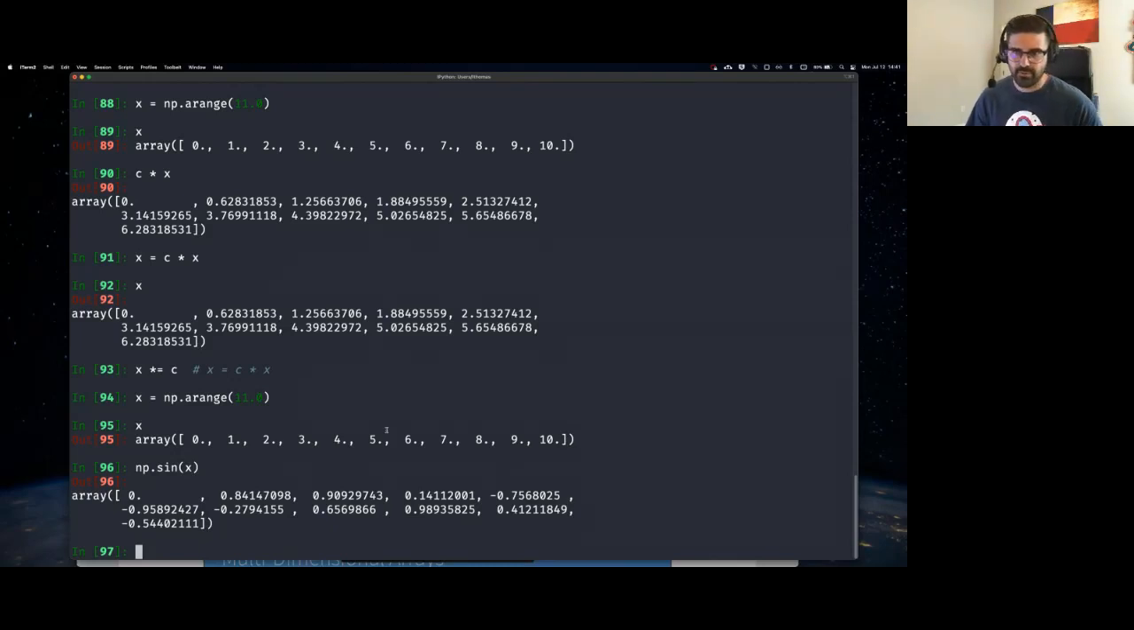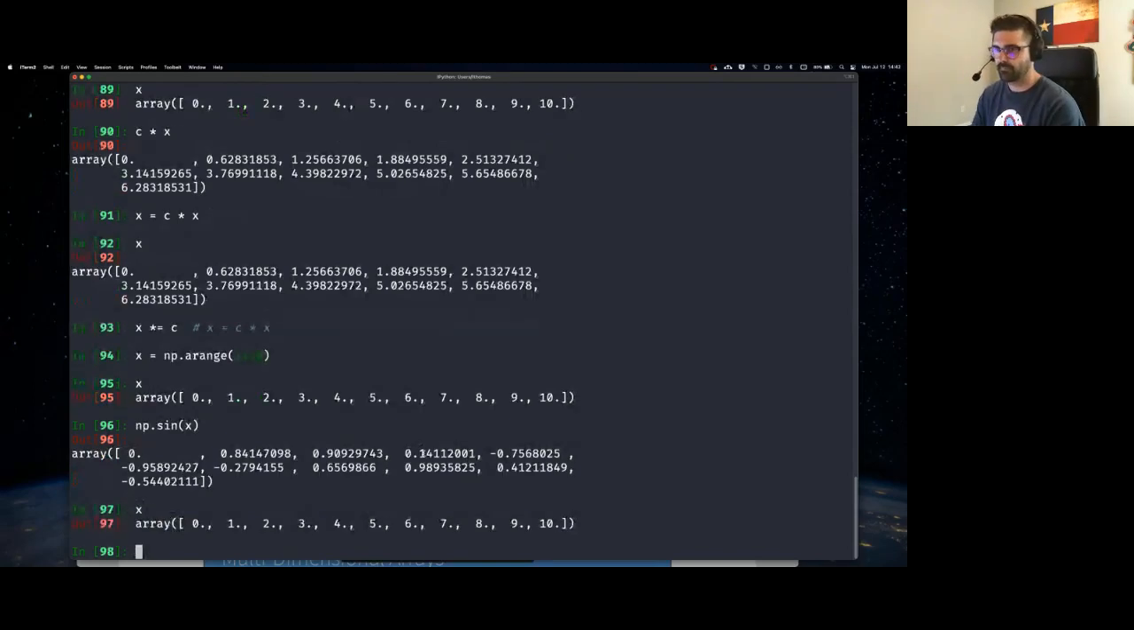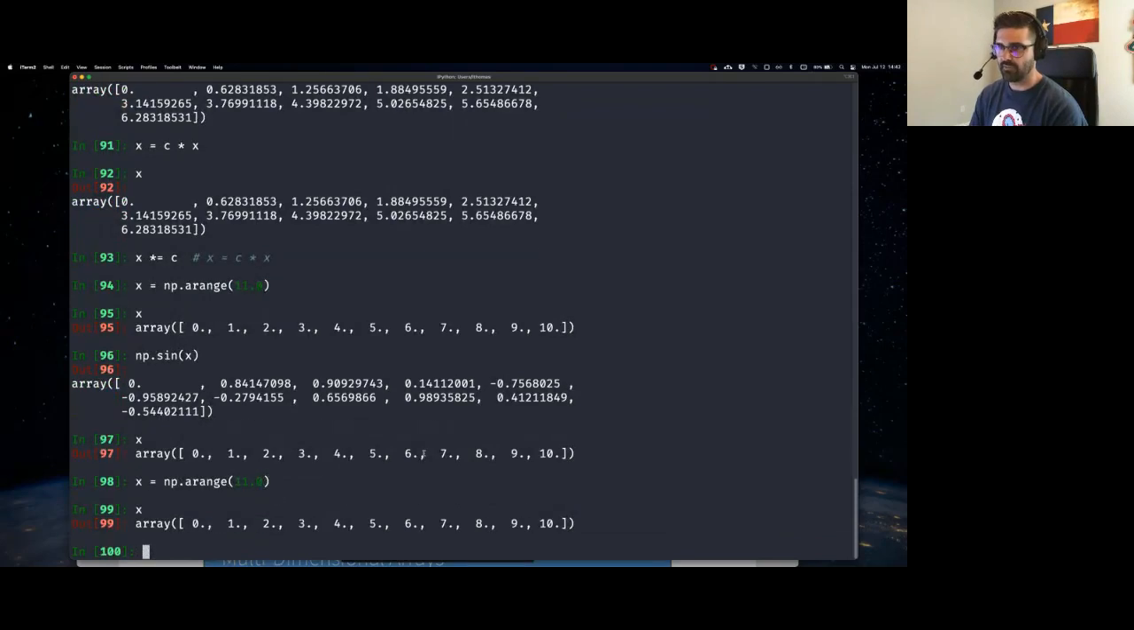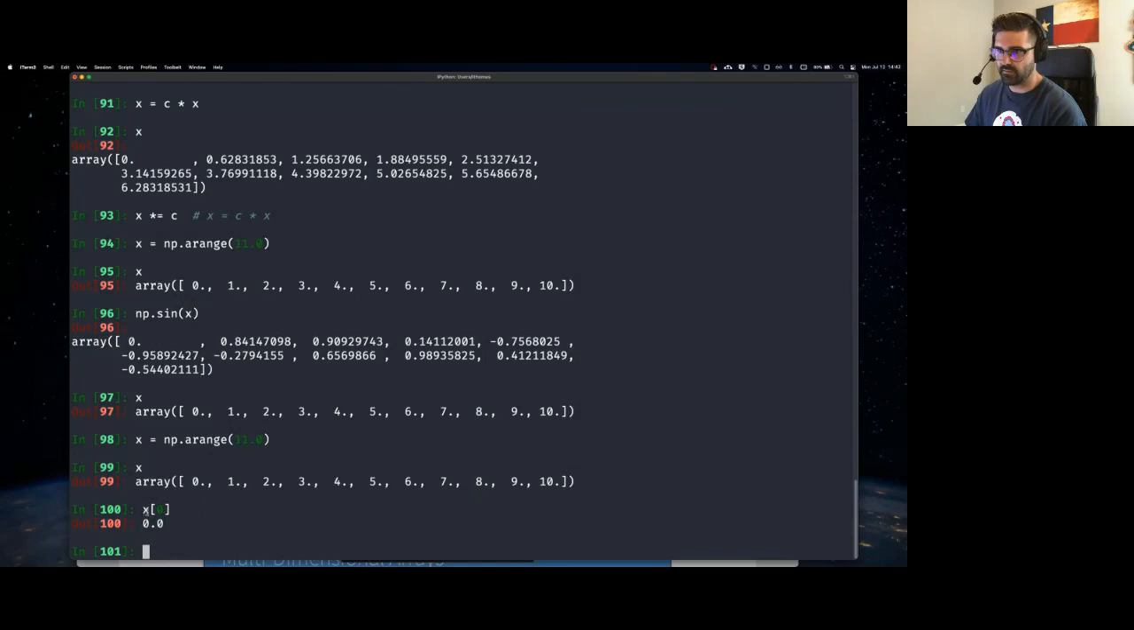So not only can we create these functions, we can grab certain elements from them. If we have this array X, and I created this as numpy.arange 11, I can index or grab an item from it by using the square bracket notation. So here, this is saying, give me the first element of X. Remember, Python is zero indexed.